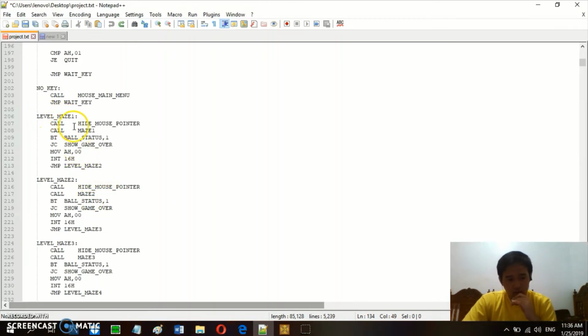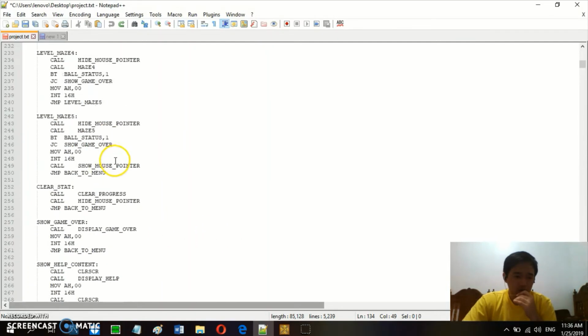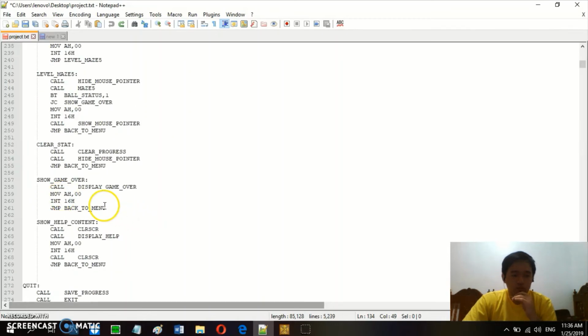The level maze 1 is just the same for the rest, so I'll be skipping this part. Here this shows the clear stats, just clearing the progress and still hiding the mouse pointer. Then back to the menu again. Here this shows the game over, just to display game over, then press any key, and you will be able to go back to the main menu.